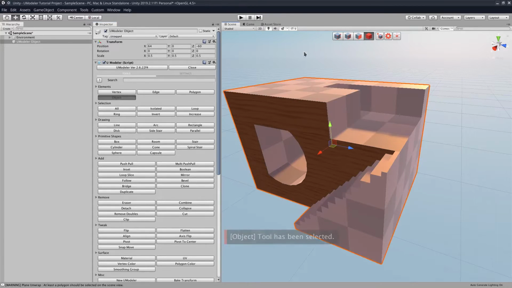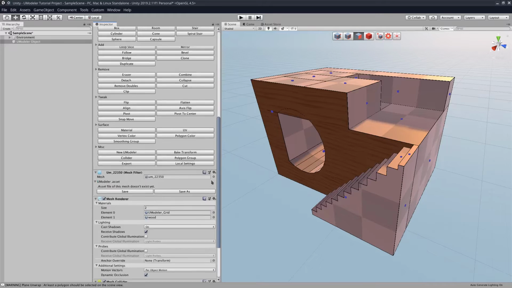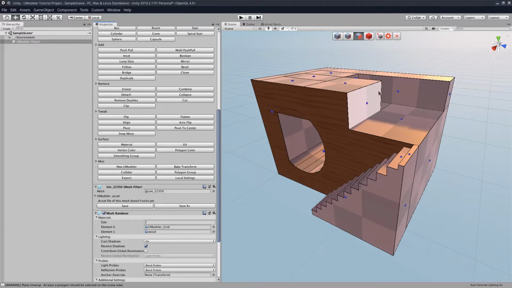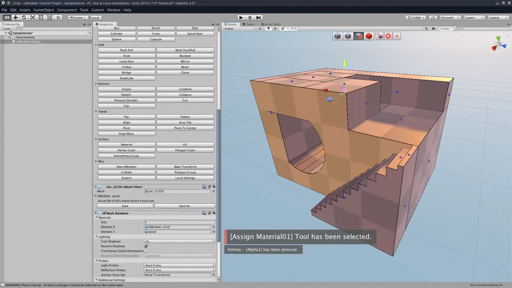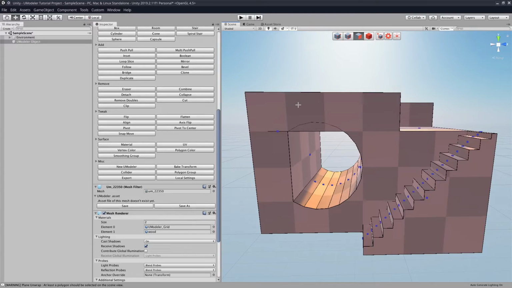I can select this Object tool, and then select the Polygon tool, and see we're not in the Material tab, but if I go here and hit Alt 1, it changes the material. So those are mainly the changes that are in the latest version of UModeler.